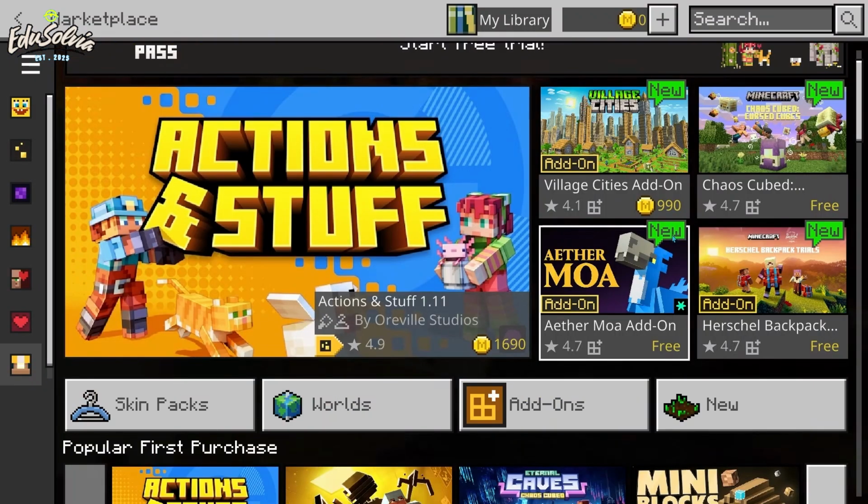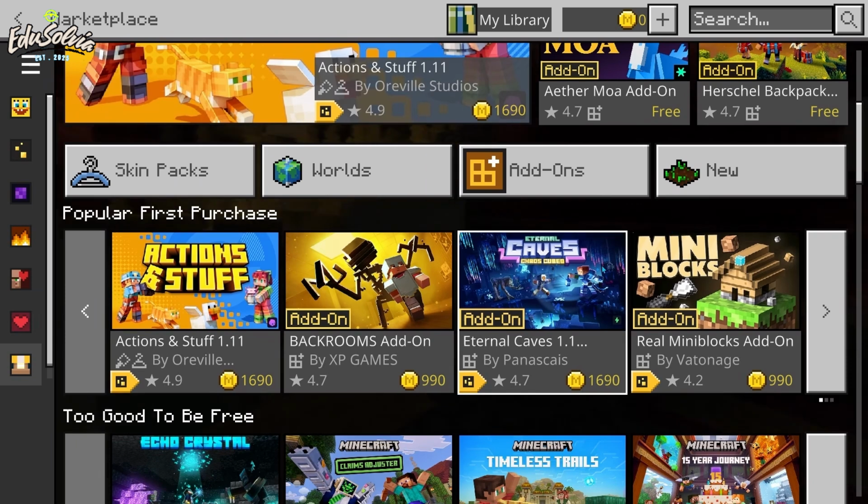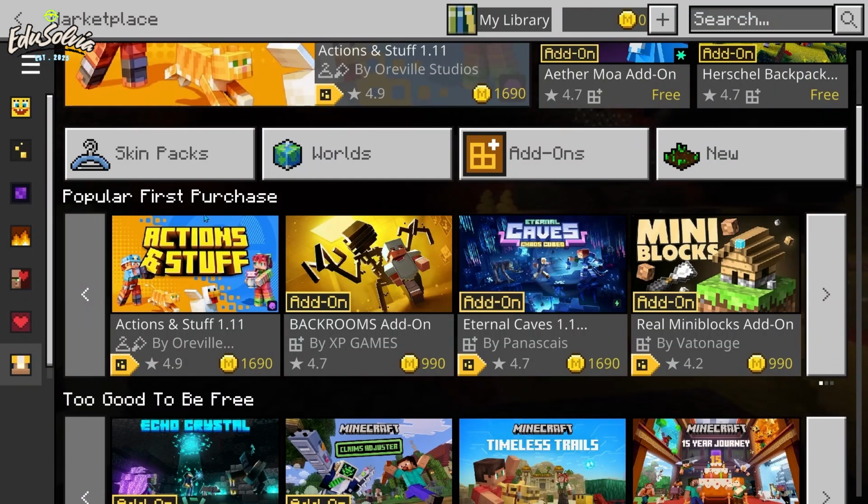When you enter, you'll notice that most of the items available require Minecoins, which are Minecraft's in-game currency. Normally, you would need to purchase Minecoins using real money by clicking the plus icon in the top right corner. But there is a simple trick that lets you browse only the free content available in the marketplace.